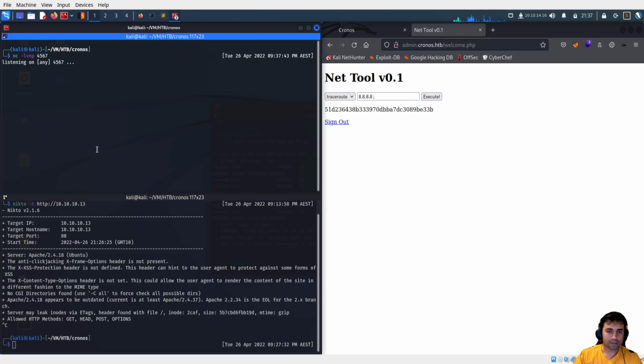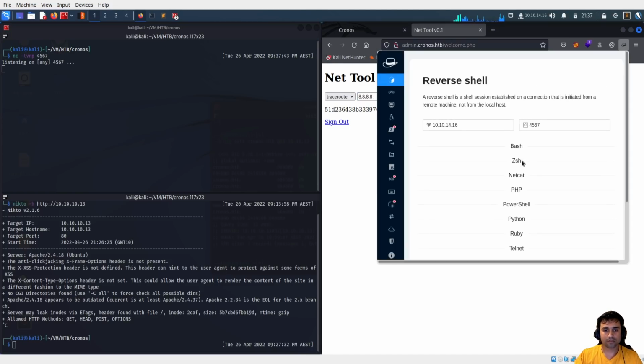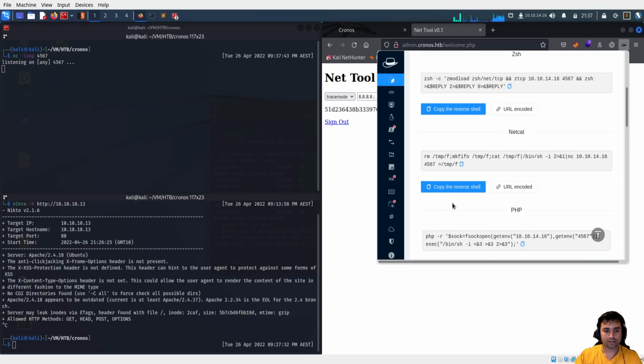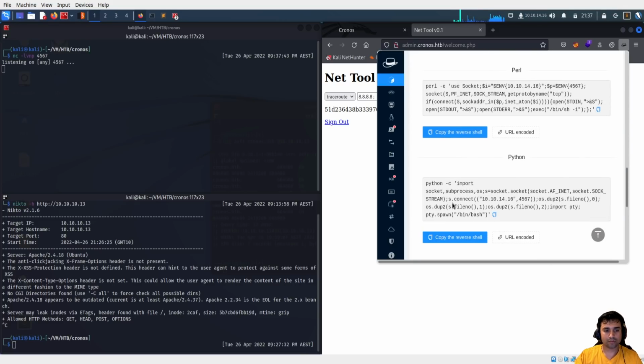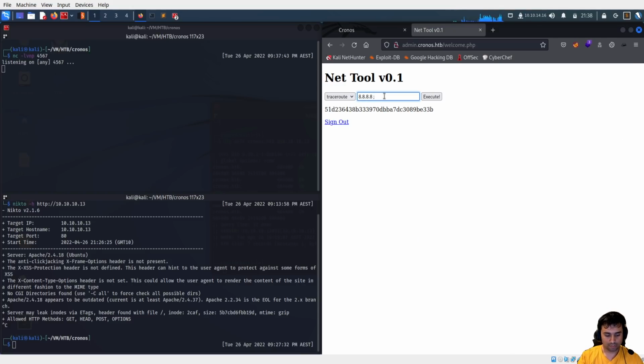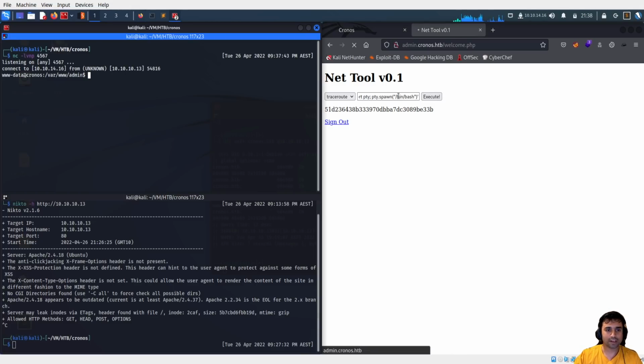Let's do port 4567. Let's try and use maybe Python. Let's see if we can use Python, but that is too big. Oh wow, okay, that's good. So just using Python is where we get the reverse shell.